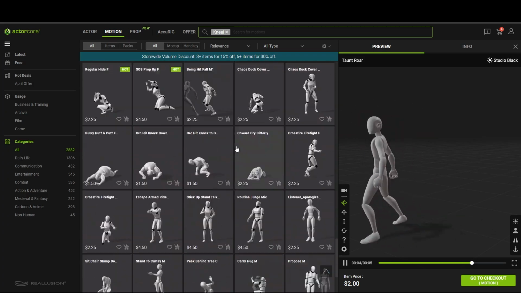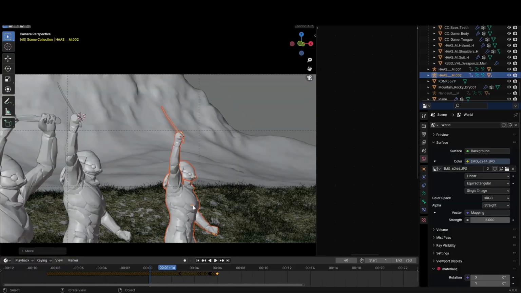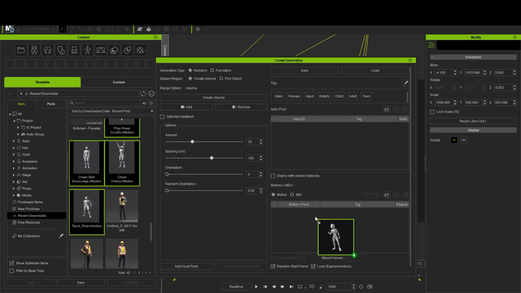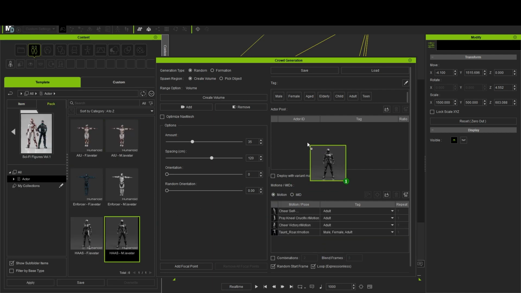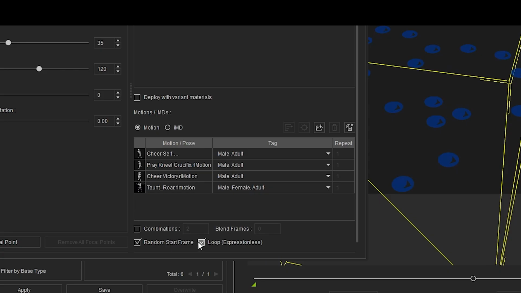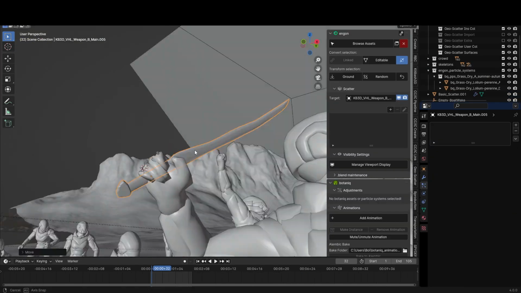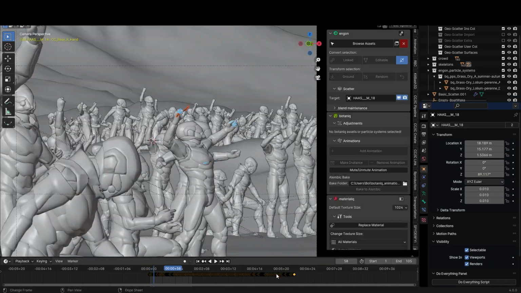I hand placed the first three in the foreground, and for the background actors I used the Create Volume and just put the actor into the actor pool, put the animations of victory, celebration and so on into the motion pool. I checked the random start frame and loop checkboxes, deployed actors, imported them into Blender, and swapped their textures with the custom one I worked on in Blender.